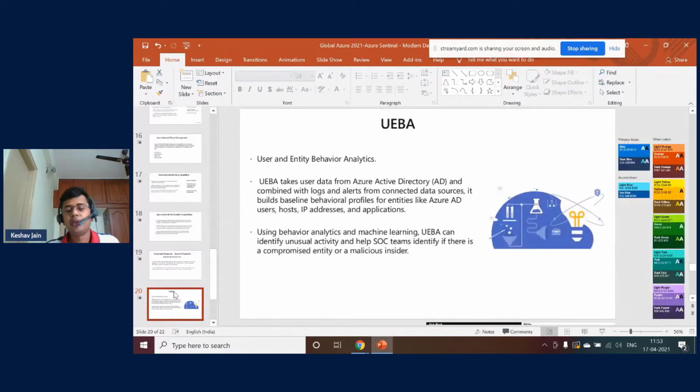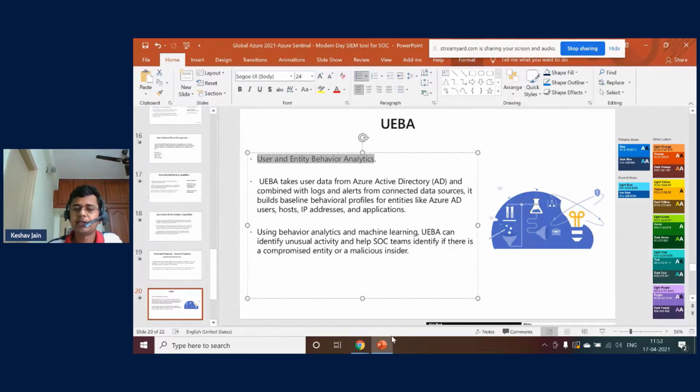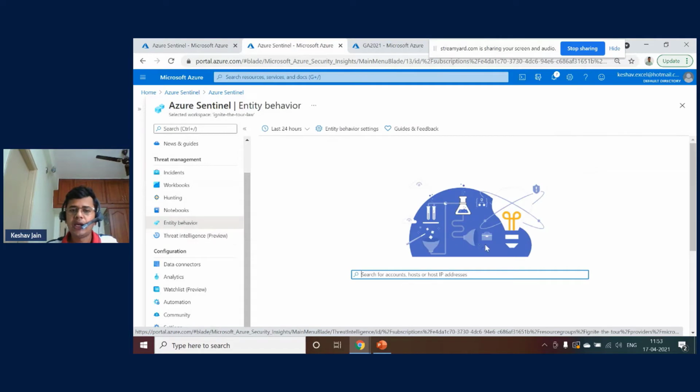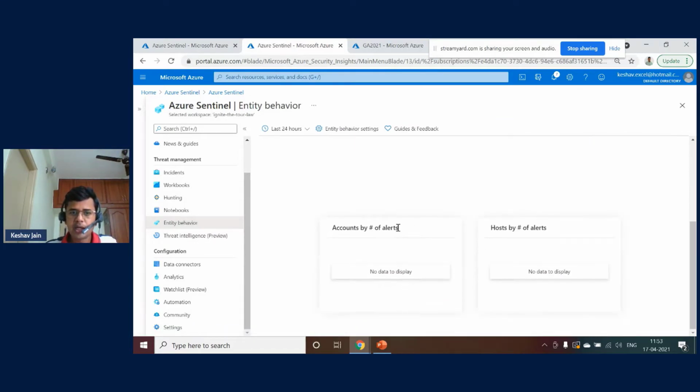Another important concept, which was also added very recently, is called user and entity behavior analytics. If you want to do an investigation about any specific user, then you can come to the entity behavior. By default, once you come here, if you have a big environment, this can help you see the account, the user for which you are getting the maximum number of alerts. You can directly start the investigation from here, or you can look at the host for which a lot of information is generated.